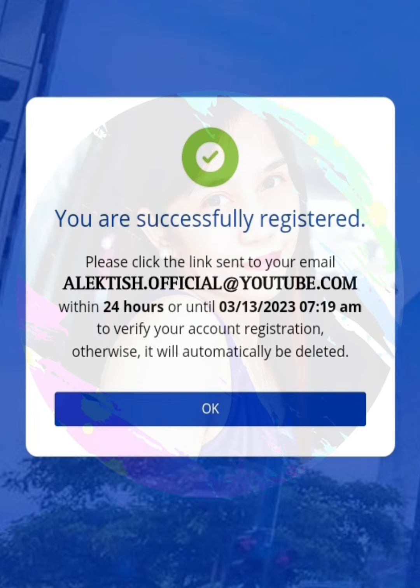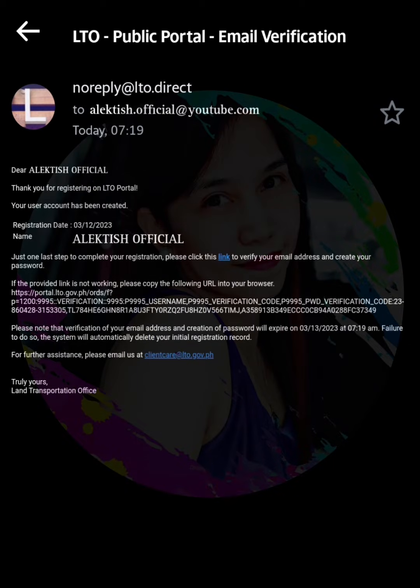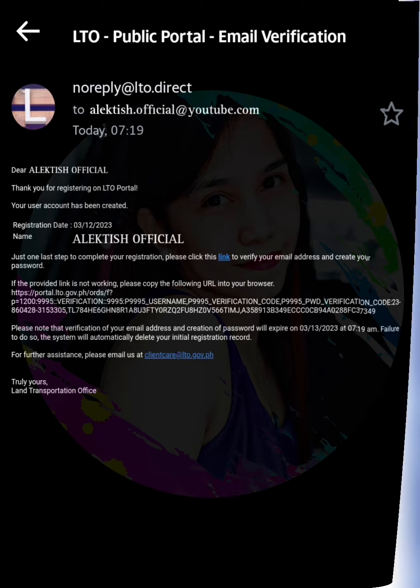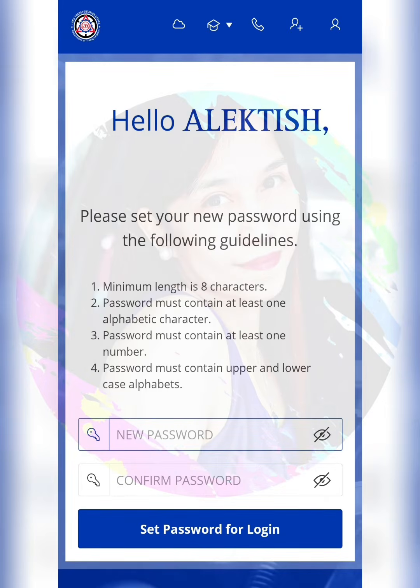So, kailangan i-check nyo na kaagad yung email nyo, and then ganito po yung itsura ng email na isasend sa'yo. All you have to do is to click on this link from the email to verify your registration. After that, mapupunta na kayo sa screen na to, wherein you will be creating your account password. So guys, before you do that, please make sure that your password meets the criteria, which must be minimum of 8 characters. It should have alphabets and numbers, and it must have an uppercase and a lowercase alphabet.